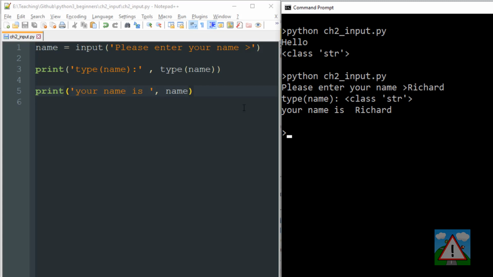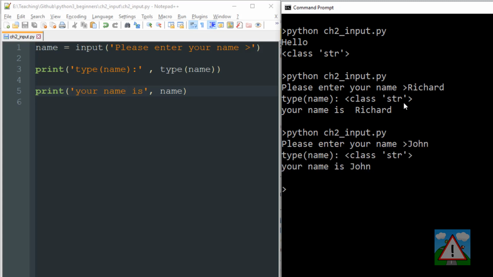Now I get a double space here because remember that the separator in print is actually a space, so I'll take this space off here and rerun. I'll put John this time, and I get your name is John.